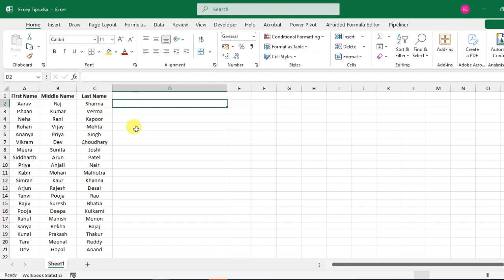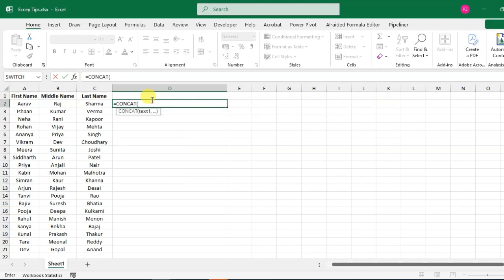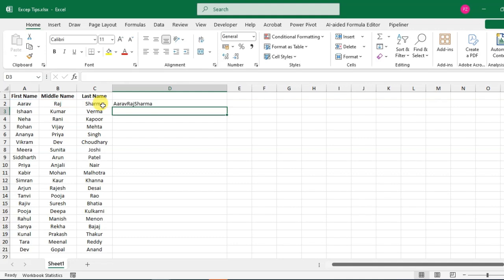So let's start. Simply select the cell, use the equals sign and just enter the Concat, and select the first text, then comma, select the second text, comma, select the third text and close the bracket. Here you can see all three names are joined together.